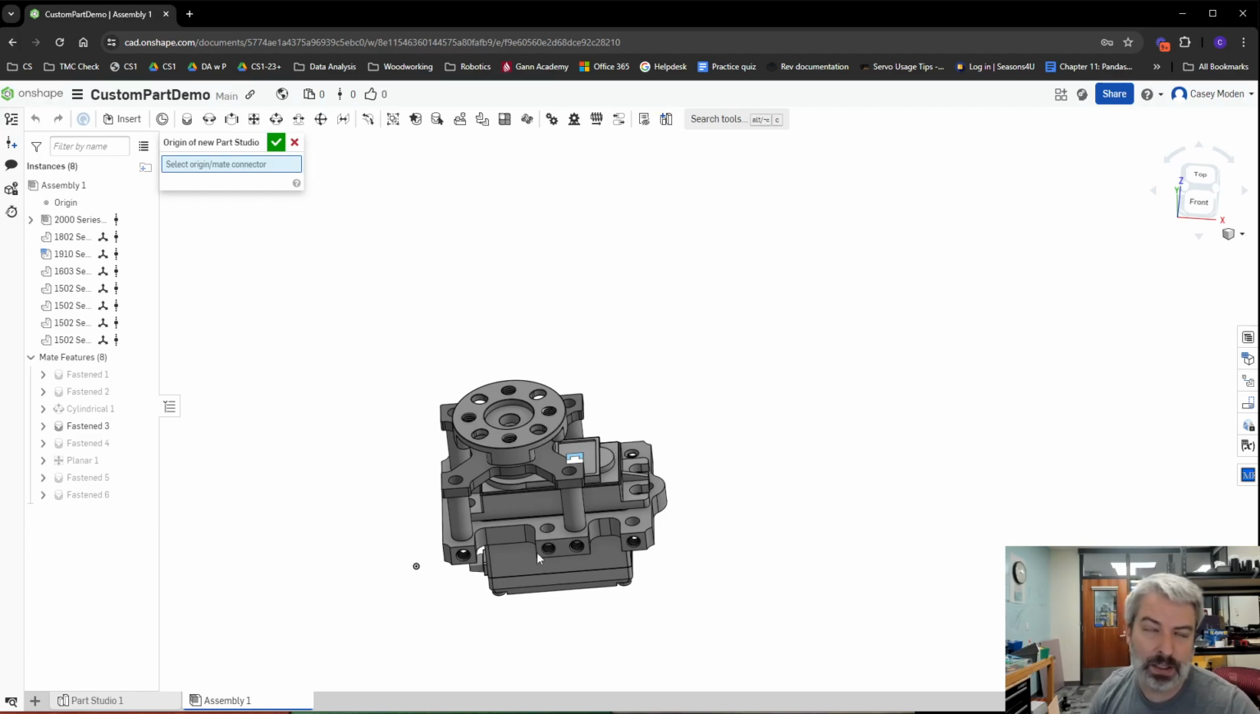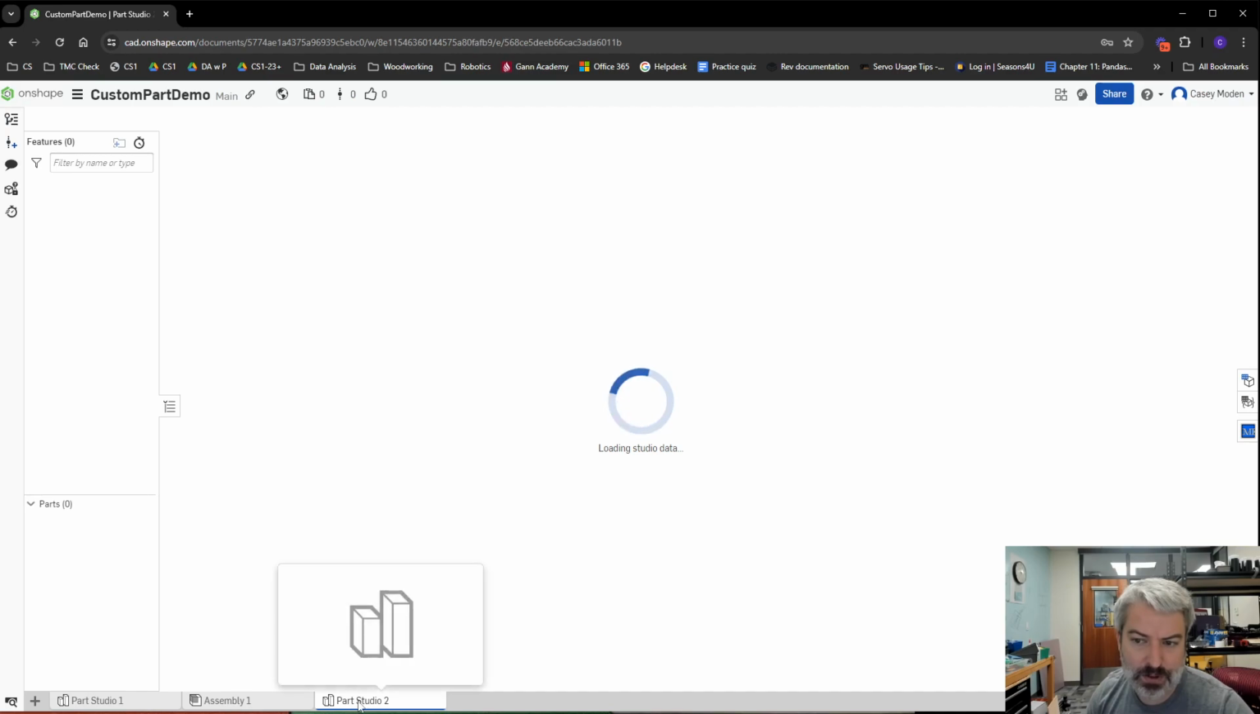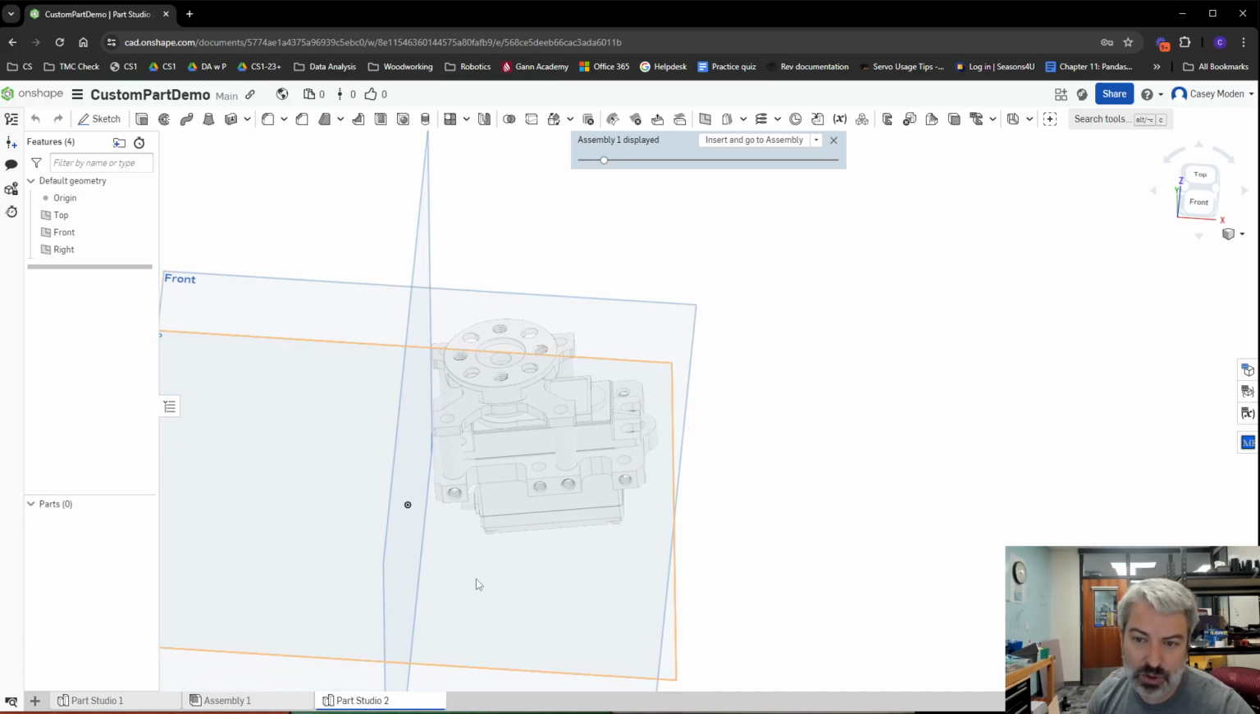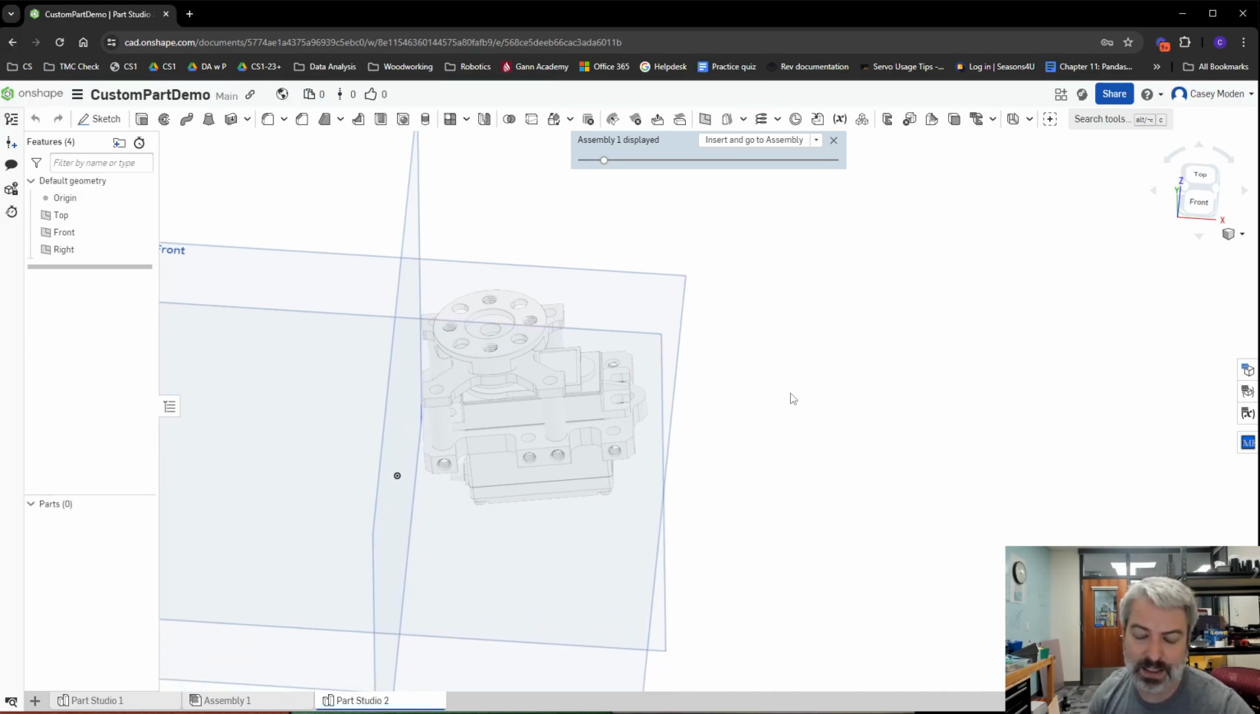We need to select an origin point, meaning where you want the sketch to be centered around. We're just going to click the origin and hit OK. It's going to open us up in a new tab. This is where we're going to create a part. Rather than an assembly as a collection of parts, we're going to create a single part, but it's going to have this little shadow of our existing context.